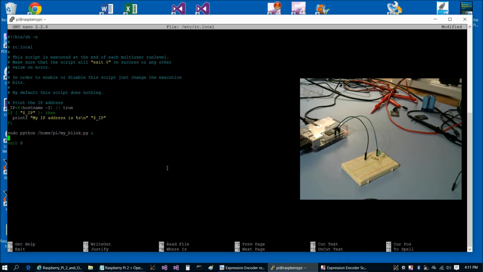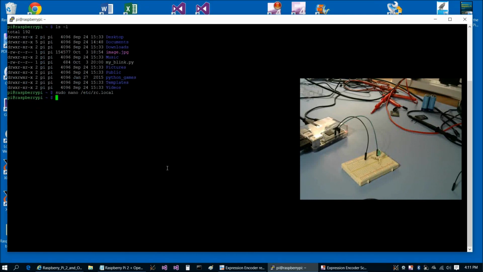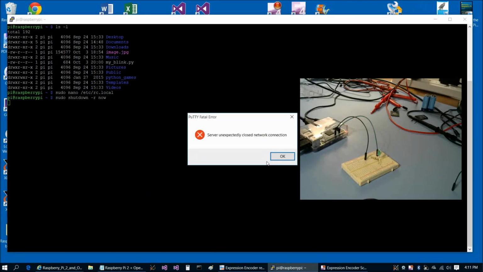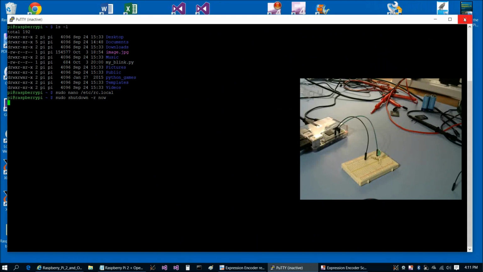So at this point we're all set. So now we can do Control O to write out and then Control X to exit. And then we're going to go ahead and do a reboot, and the command for that is sudo shutdown -r now. And of course we lost our connection as soon as we rebooted.